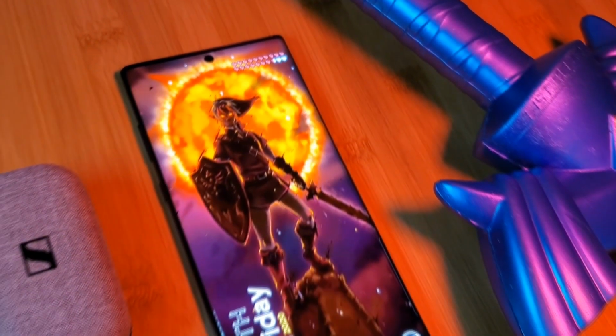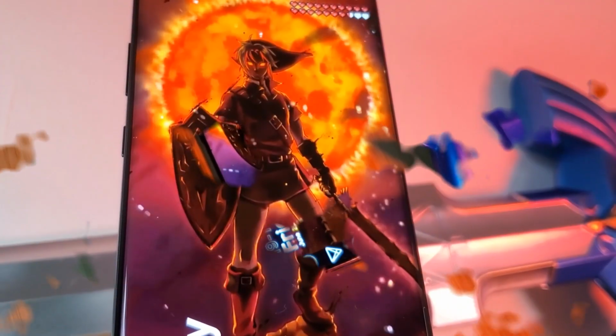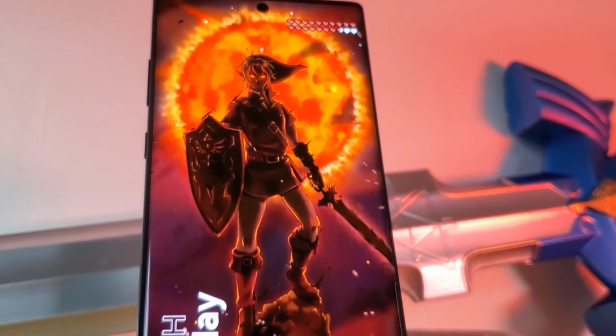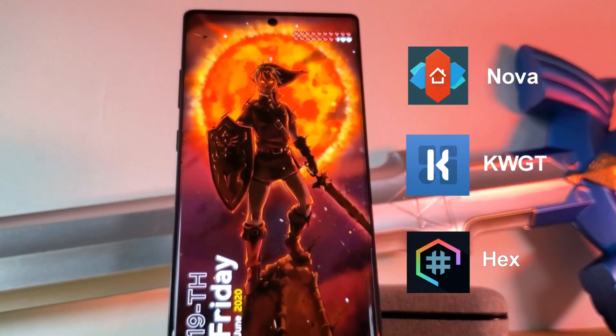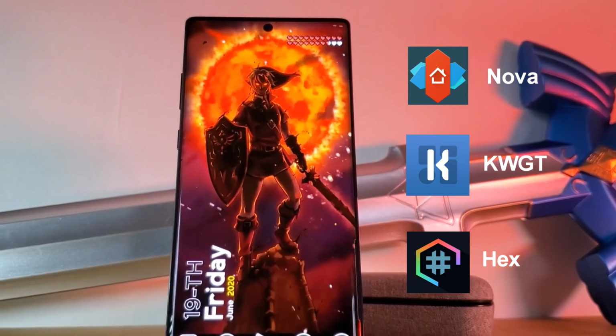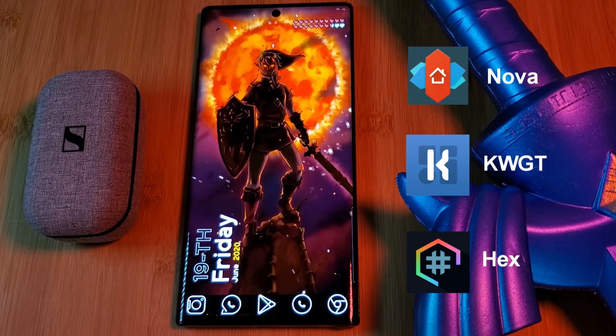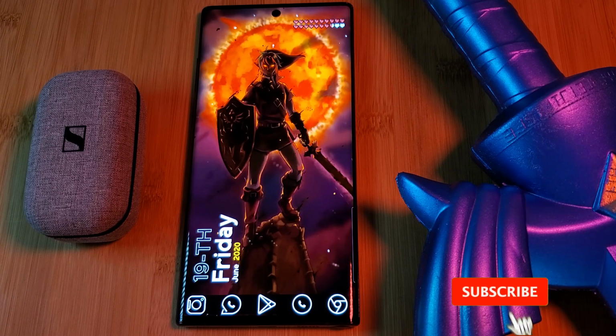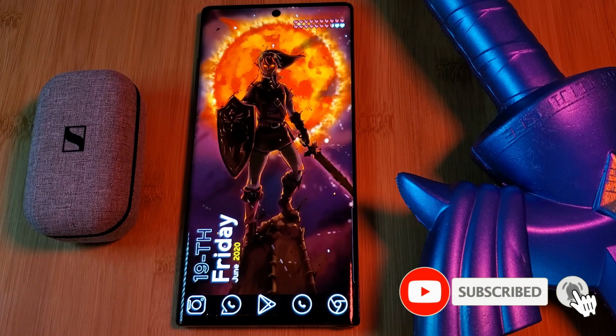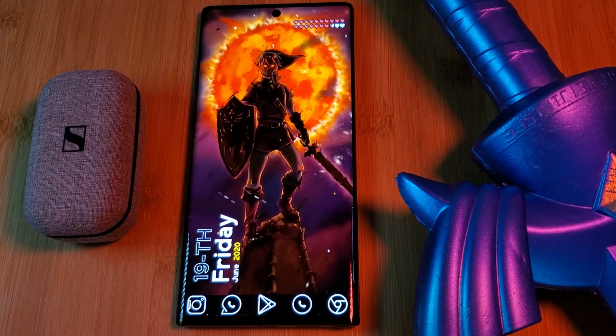So here he is, the darkest reflection of our Triforce wielding hero, ready for battle. This is definitely one of my favorite home screens. This setup will be running Nova Launcher using Gt Widgets, and to complete the look, I'll be using the Hex Installer for system-wide customization. The link for these and everything else that you're going to need are going to be in the description below. Now as a quick note, if you want that full screen edge-to-edge look for your home screen setup without those ugly signal bars, then make sure you disable the notification bar within Nova Launcher settings.